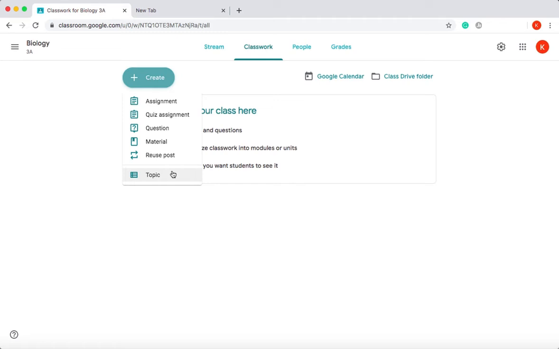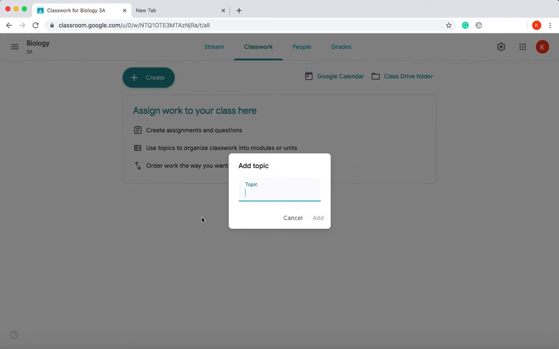Then finally at the bottom, it has a thing called topic. This is where you can create little units. So if you want to put everything under DNA replication, let's say you're teaching DNA replication, that's your unit that you're studying, you can put that as the big topic and then all your assignments underneath it. So we'll click topic and you can learn about DNA. Okay, DNA is the unit name.